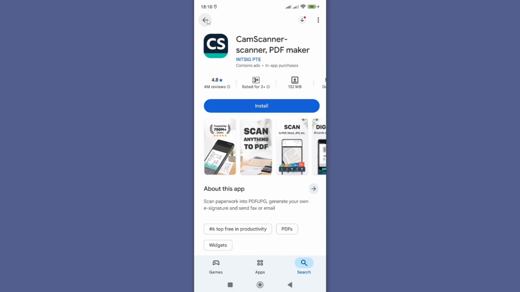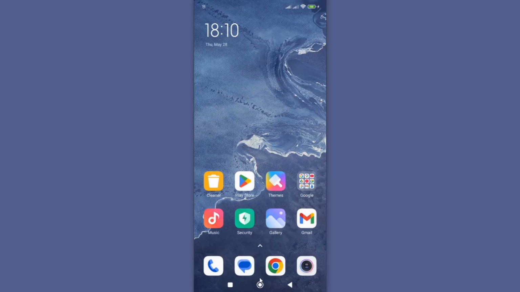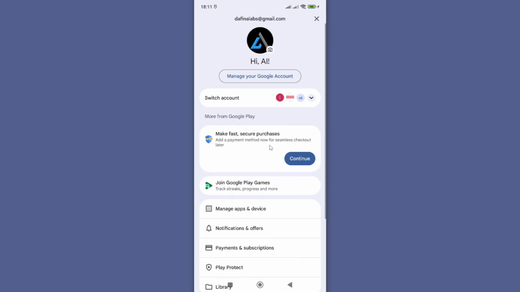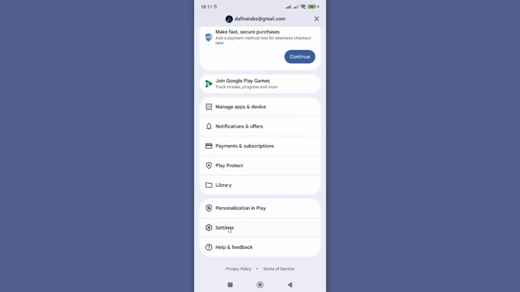Alright, to do this, first go to your smartphone and look for this Google Play Store app and open it. You will need to log in with your Gmail email before you can search for your app and install it. However, if you are still unable to do so while logged in, then you want to go to this profile icon on your email, then scroll down to settings.